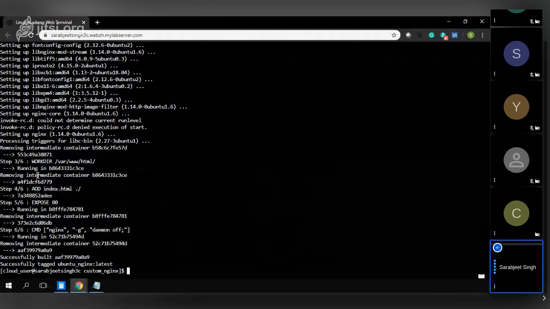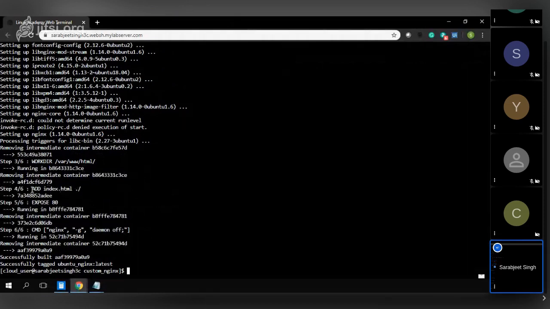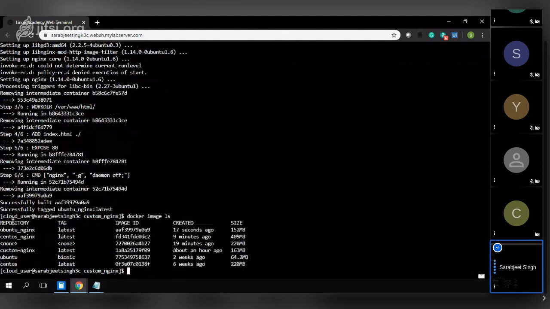Okay, so it has added that file index.html. So let's see docker image ls. So we have a new one, ubuntu_nginx, and its tag is latest because we have not given any tag, so it is latest by default.